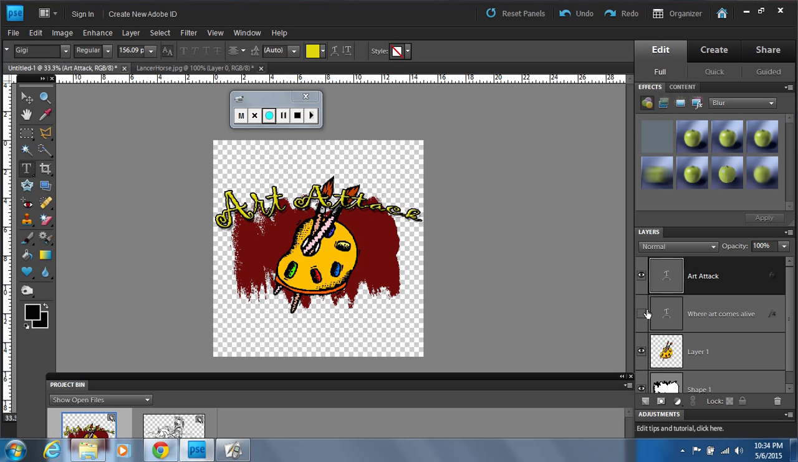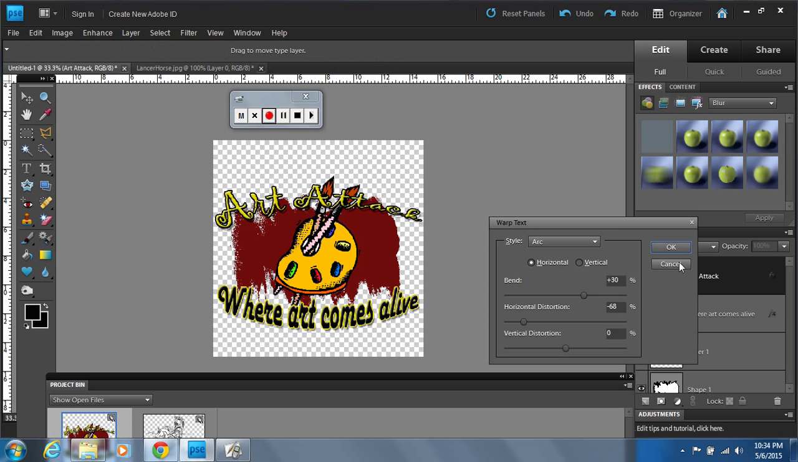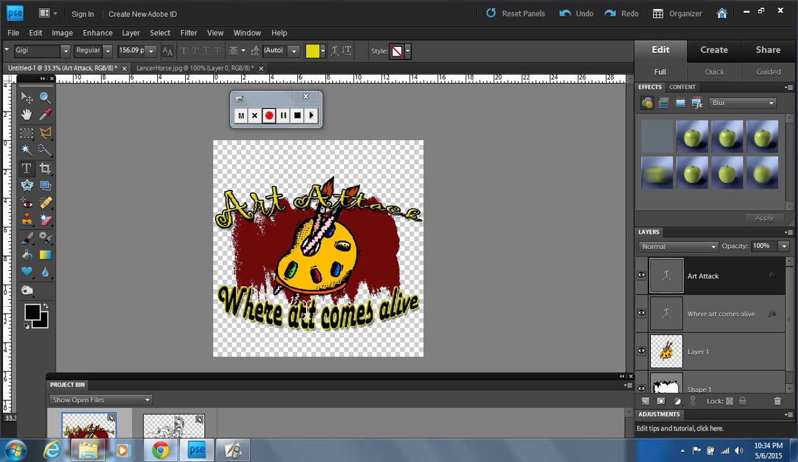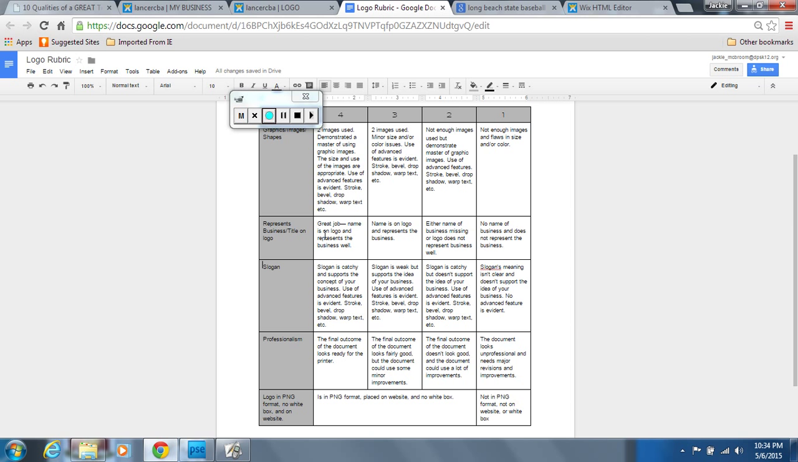Now you need a slogan also: where art comes alive. So it says Art Attack, this is where art comes alive. That's my slogan. And you can put this stuff anywhere you want on here. It doesn't have to be on the top and bottom. But just like before, you're going to use stroke, bevel, and this warp text as well when you're doing your slogan. The slogan has to be a catchy slogan, something that also relates to your business. It breaks down how I'm scoring you, so you need to check your rubric for that.